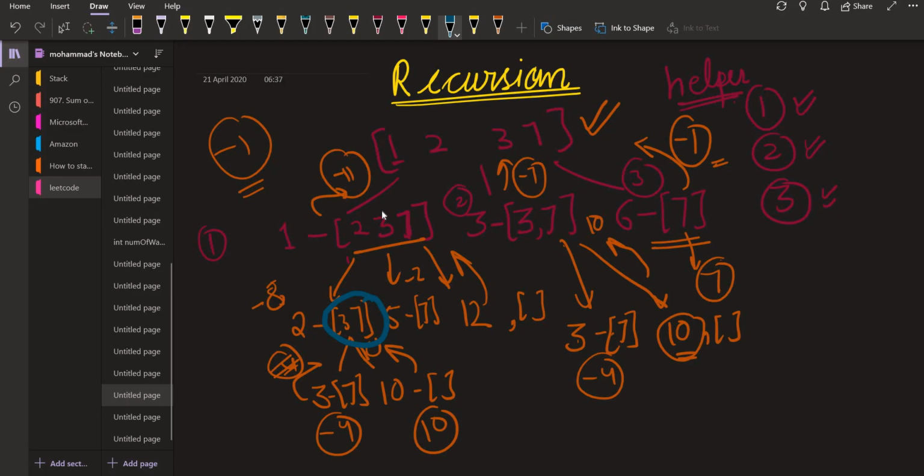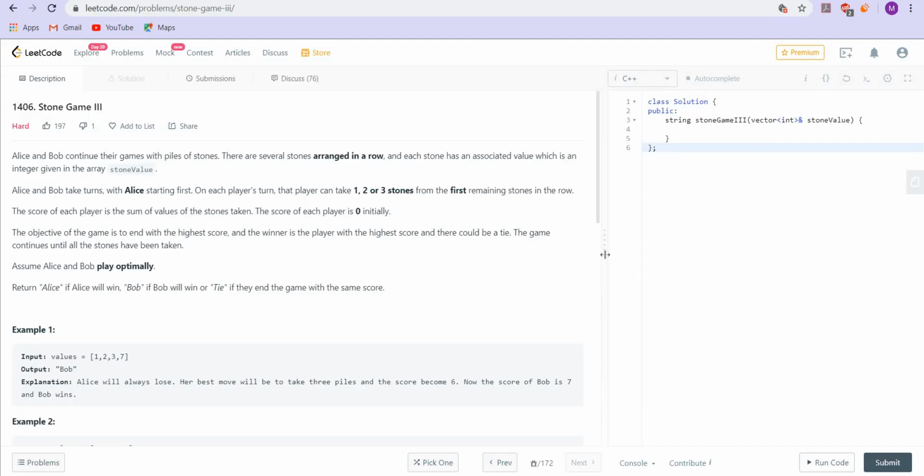3 and 7 was the remaining. 3 and 7 here also it was remaining. Then 7 was remaining here. 7 was also remaining here. So these were certain overlaps which we could see. So we now have a slight hint of dynamic programming here. Now first we look at the code, how to code this problem using recursion. Then we will try to optimize our code using dynamic programming. So let us move on to the coding part.